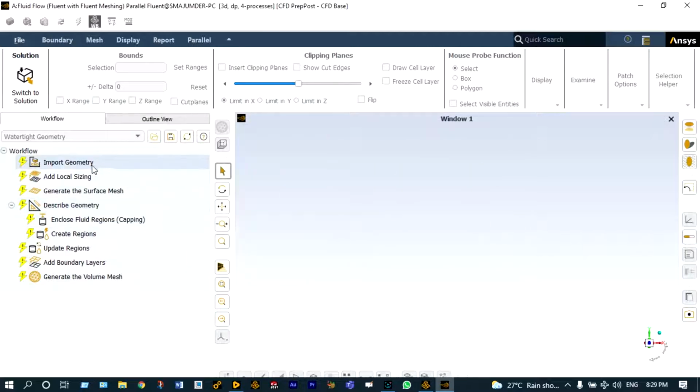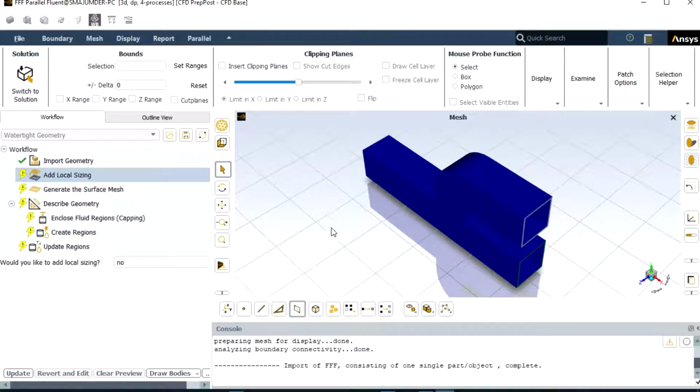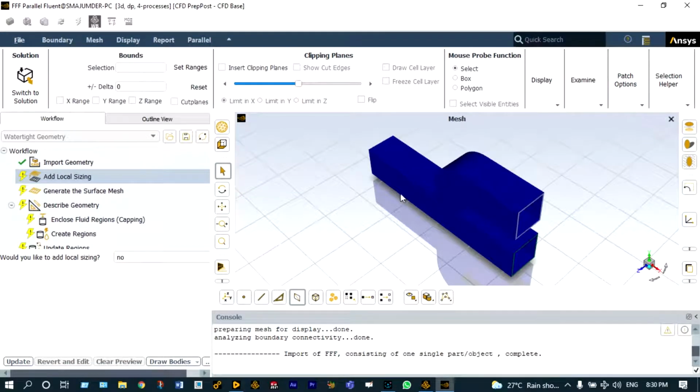Initially, we have to import the geometry. This is the geometry. Next to that, we have to go for local sizing. That means if we want any specific meshing size at any specific location, like at the baffle, we can provide local meshing, but for simplicity we are avoiding this at this location. If we want to have more nodes at any specific location, then we should go for local meshing. In this analysis, we are avoiding local meshing. Let us update that we don't want local meshing.